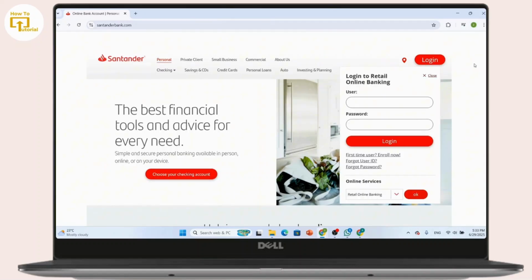In that menu, if you don't have an account, you can just click on the link to create a new one. But if you have forgotten your password, you can just click on forgot password. And here you will see options to recover your user ID too. So you can just click on that if you have forgotten it.